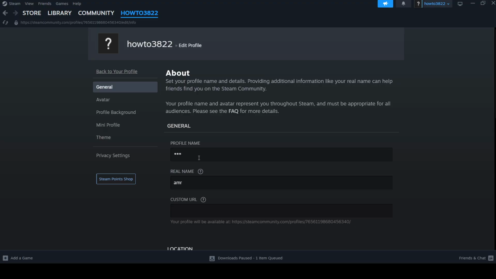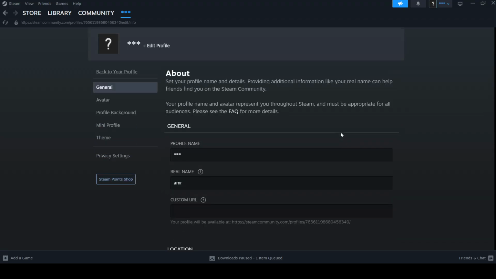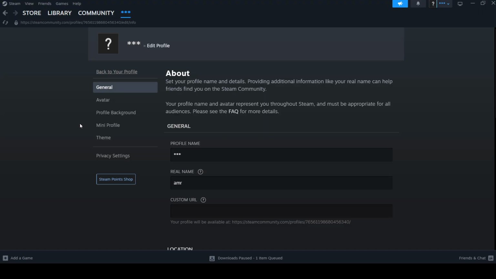After making the change, scroll to the bottom of the page and click Save. Steam will apply your updated profile settings immediately. Return to your profile page to confirm that your display name now appears invisible. If it doesn't look quite right, you can simply return to the Edit Profile section and try another compatible Unicode character. And that's all there is to it.